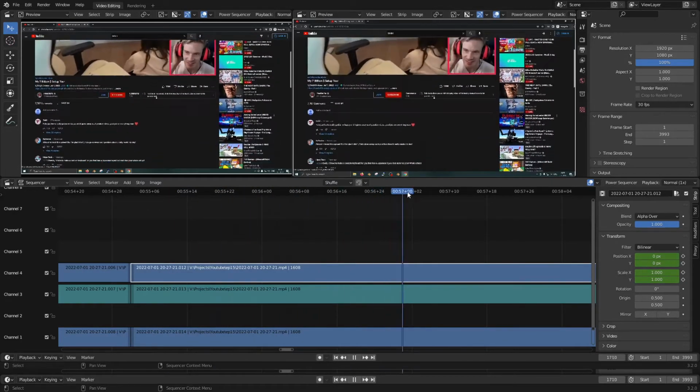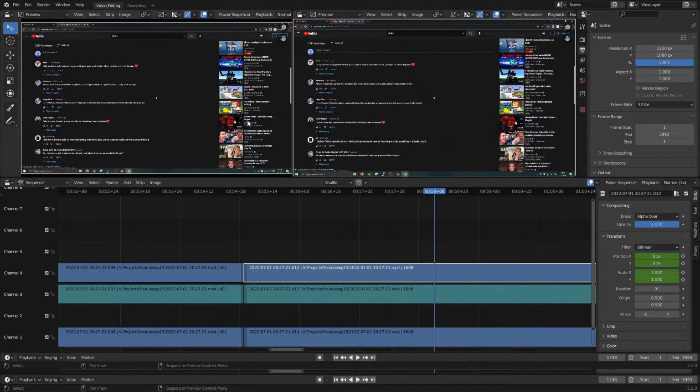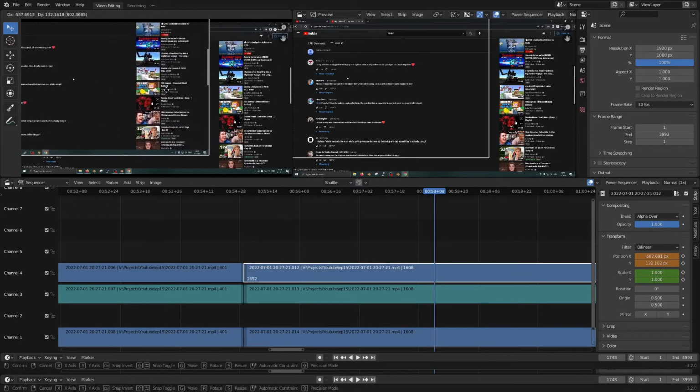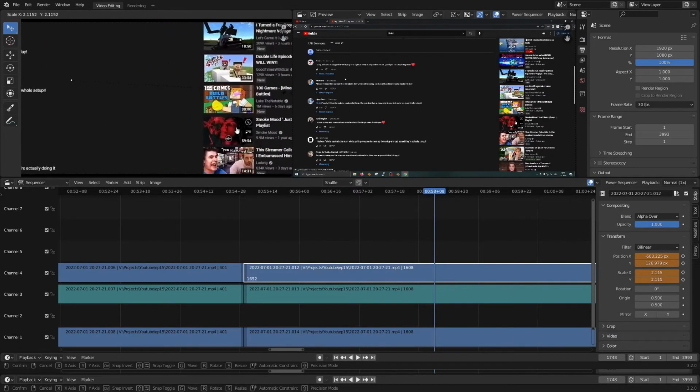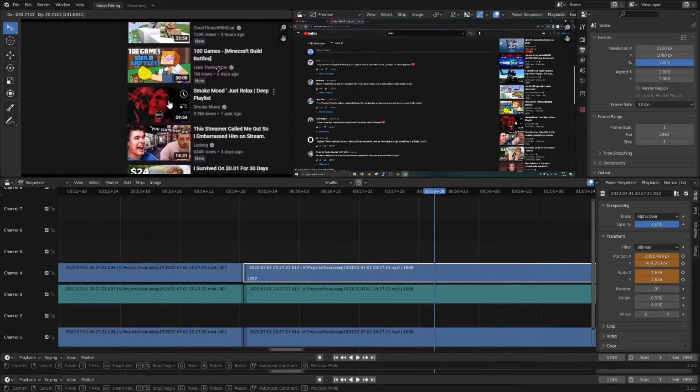So when we start scrolling like this, we want it to be zoomed in at this specific frame. So again, G to move it, press S for scale, G to move it, S for scale, G one more time.